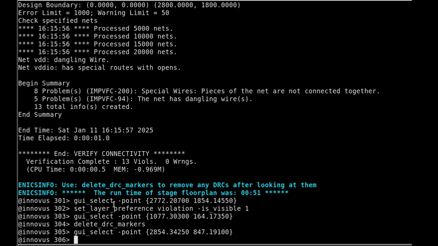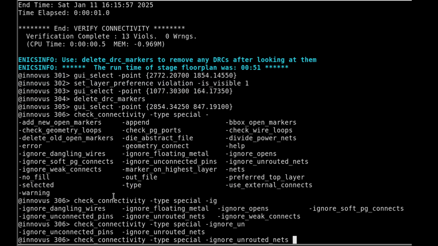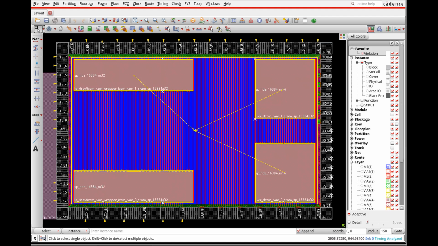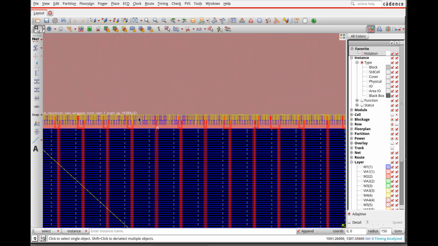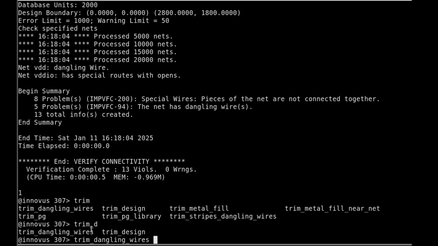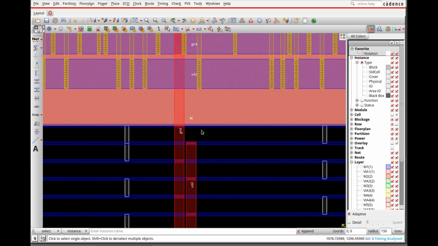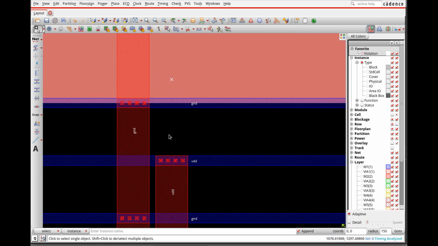But I told you that I had my markers over there. So let's just show where they came from. I run check connectivity minus type special, and I also have something else called ignore unrouted nets that I want to run at this point. So it's going to run that, and it found these dangling wires that I can see with the X over there. We have a little script that we wrote to get rid of these dangling wires, called trim dangling wires. It's inside the procedures, and when I run that, look at that, it automatically fixed it. We see that it is no more.